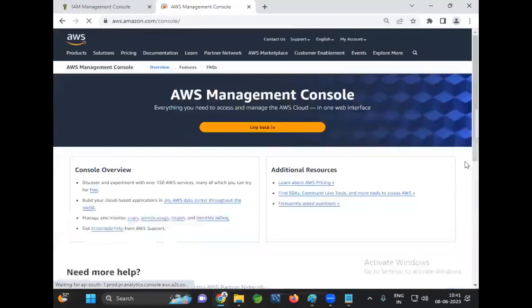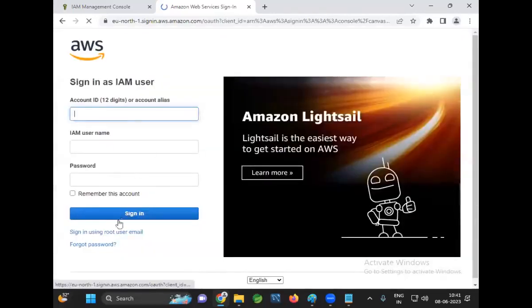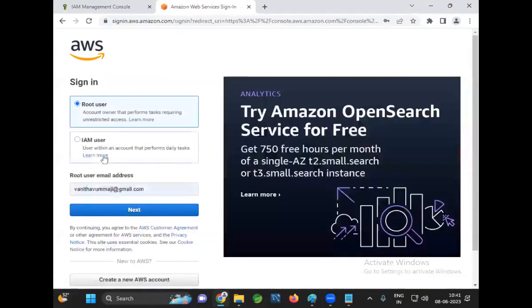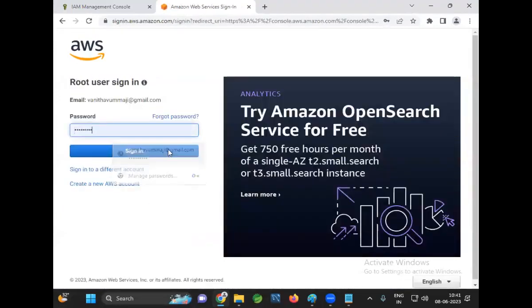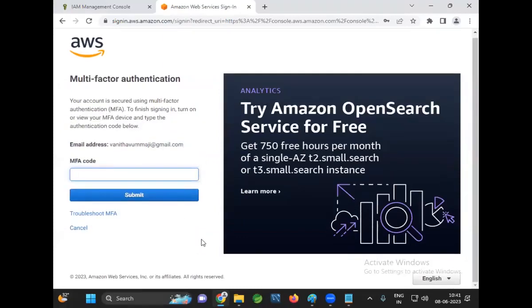Go sign out, login. Now I need to log in as a root user to provide the access for the secret keys. Now signing into AWS using the root user email ID and password. Now what is it asking? MFA. Why MFA? I have enabled security. I have added MFA for multi-factor authentication. I should go to my Google Authenticator app and get the MFA code. I need to enter that code here. Yeah, submit.